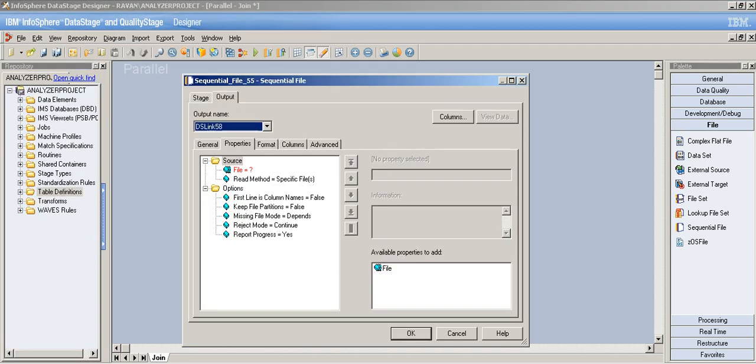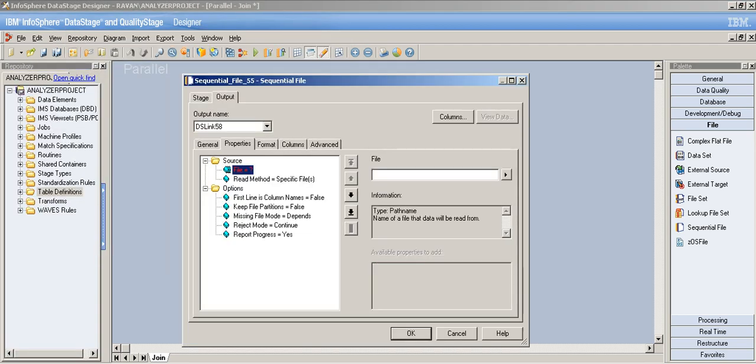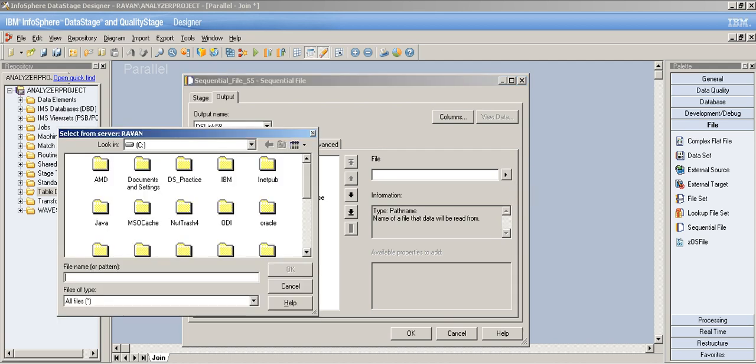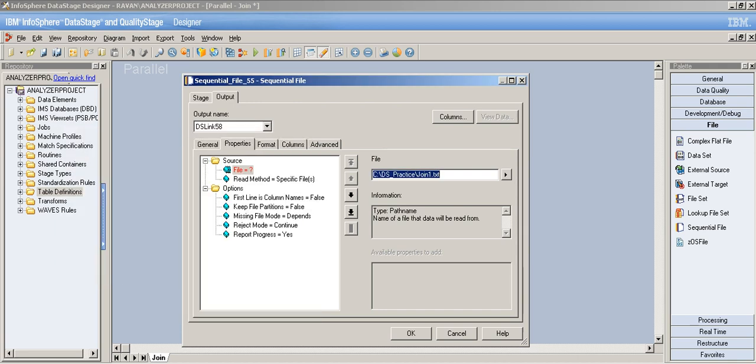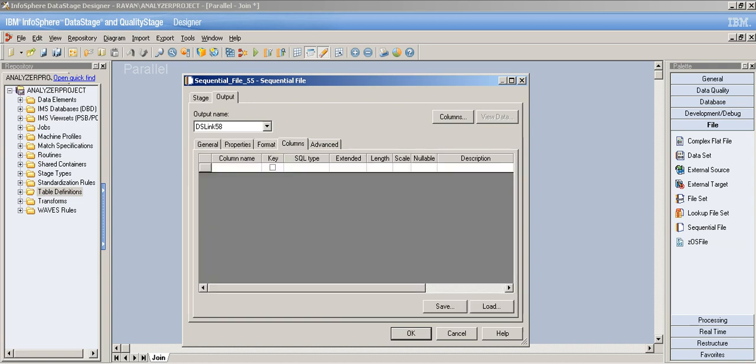So now let's import our metadata into the input stages. Browse for file, and remember these should be parameterized in real time. And first line in column names. I'm not changing anything in the sequential file stage because I don't want to mess up anything.